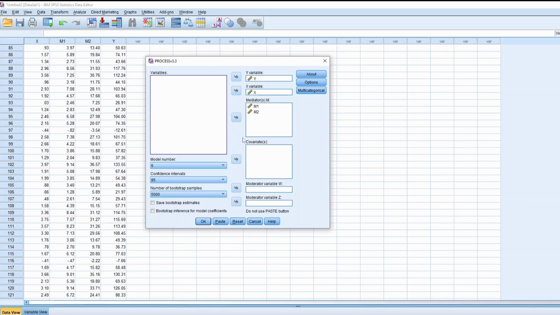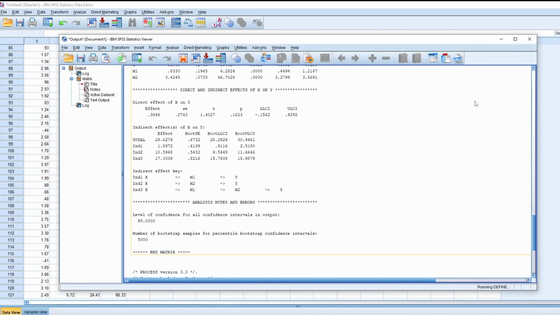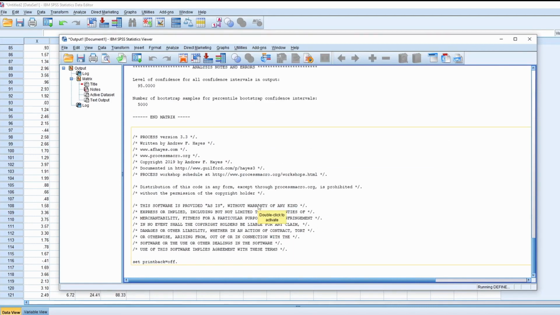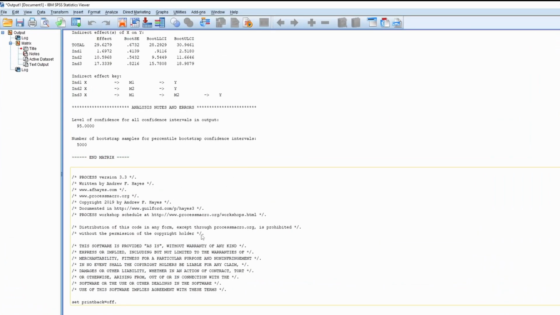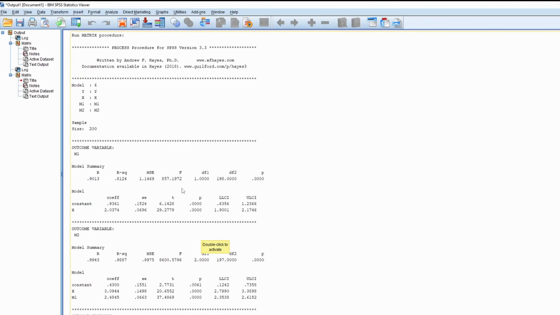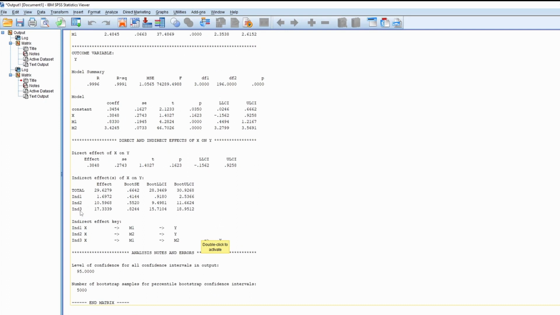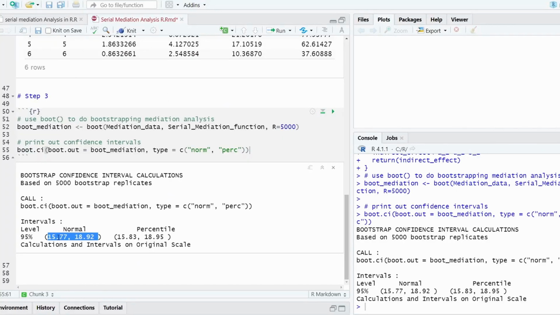So this is the mediator, this is Y, this is X, and 5,000 times as well. Let's click OK. So it's running. Okay, this is the result. As you can see, this is the indirect effect for X, M1, M2, and Y. And the confidence interval is 15.71, 18.95. And remember this is from our R code. So you can see that the results are very close. That means that our R code from scratch probably is on the right track, or probably is correct.